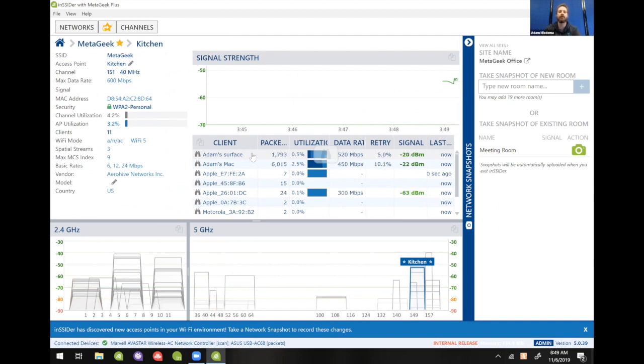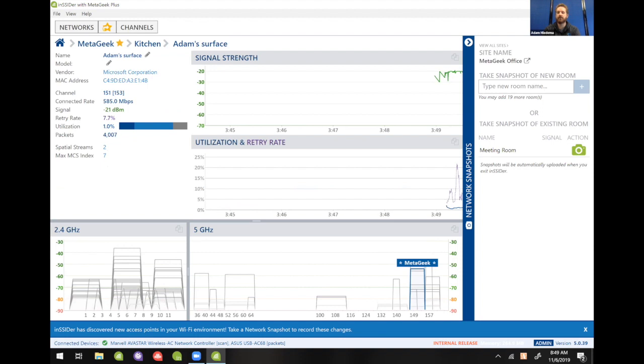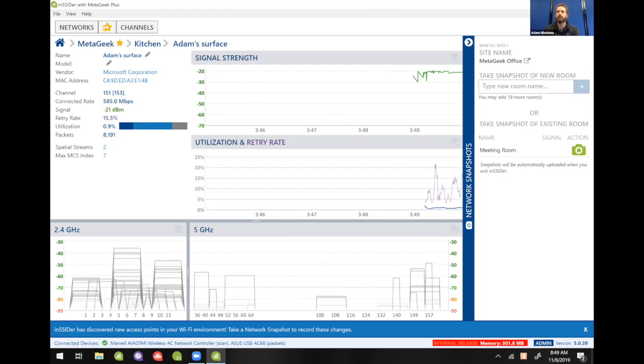And we could see that, well, a couple of the top ones are mine because I'm doing this over Wi-Fi. You can see Adam Surface and Adam Mac. And if I want to see more information about my Surface, I can just click into it, see the utilization and retry rates over time, as well as signal strength. So this unlocks a wealth of information that allows you to drill down to the clients to see very specifically how much airtime utilization a client is taking up in your network, and to see if there's any congestion going on because of that device.